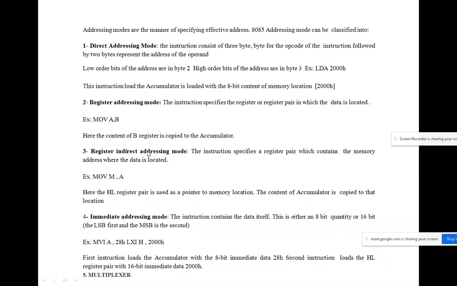Okay, and then register indirect addressing mode. Here you are using a memory device, okay, not the general purpose registers. So here you are using the internal memory, that is specified by the letter M, capital M. Here you are going to move the data of the accumulator register to the internal memory. But in internal memory you will have many memory locations. So which location are you going to move to? That will be given in the HL register pair. Okay, so the HL register pair.